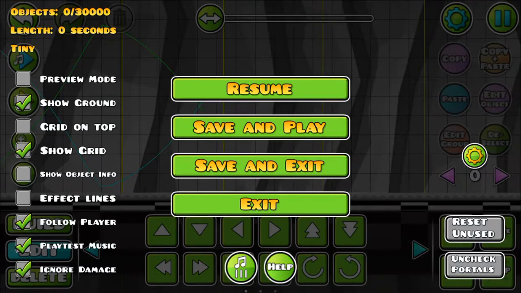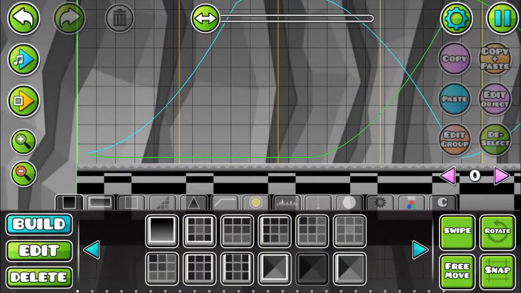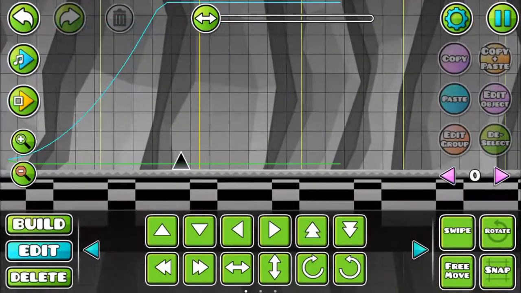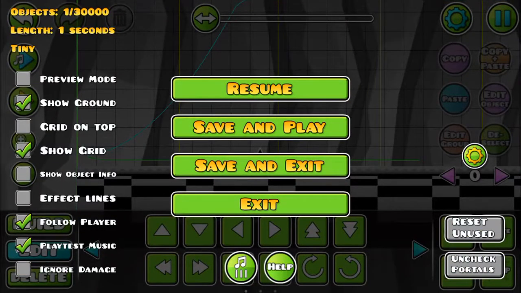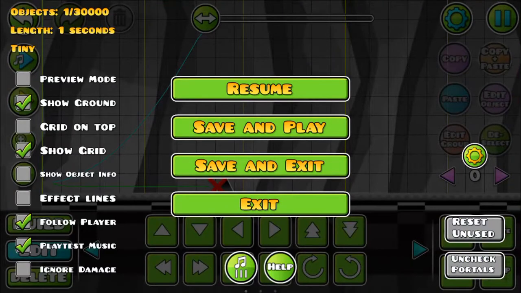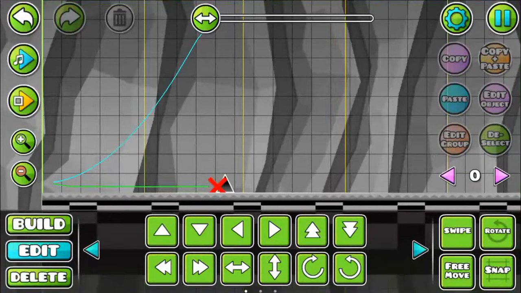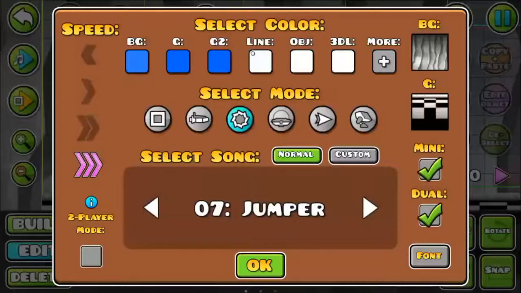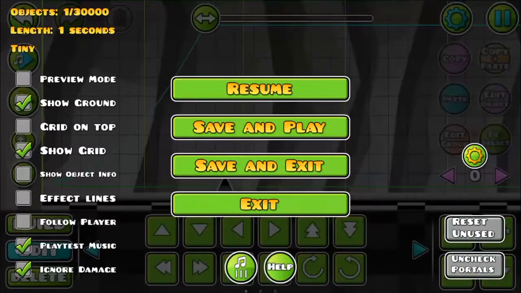It's only in the editor, and what it can do is, if you put a spike, for example, you'll run right through it because it's ignore damage. Now if we turn ignore damage off, we'll run right into that spike and die. So that's ignore damage. Play test music just plays the music while you're in the test mode. Follow player, well, that's interesting. I don't think you'll ever want to do that because that's what happens. So I'm going to turn that back.